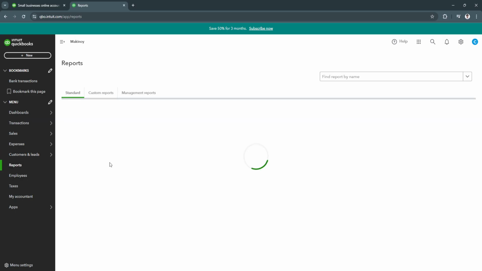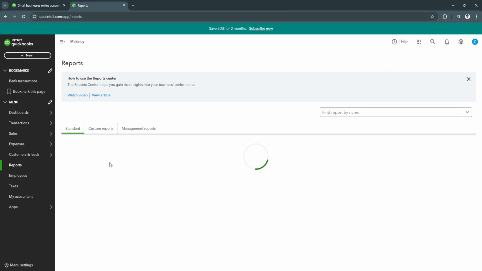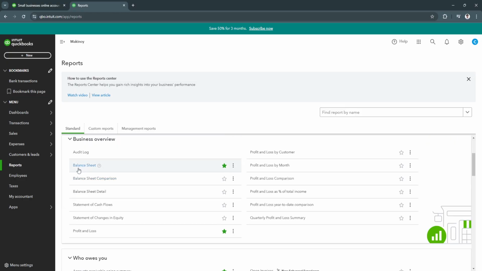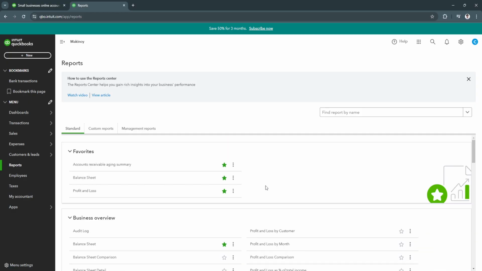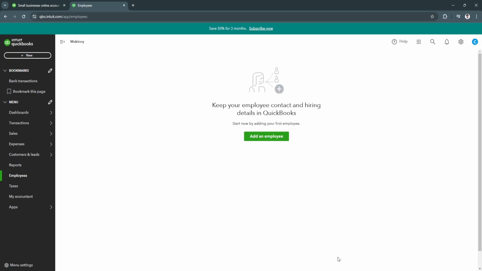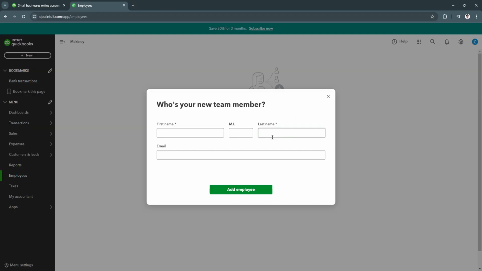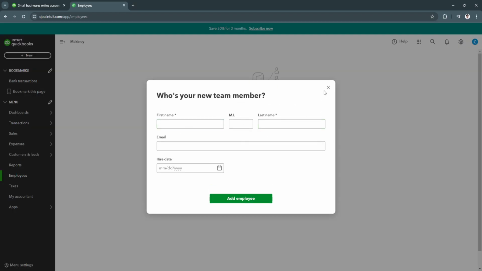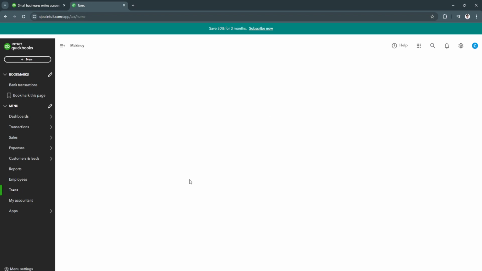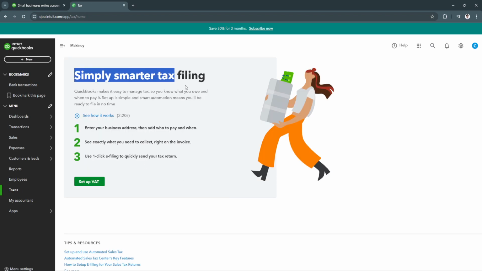Next is reports. There are a bunch of different reports right here. As you can see, there is this balance sheet comparison. There are a bunch of different reports that you can explore from here. Next is employees. From here, you can add your employee. Just click on add and fill up all of this information. Next is taxes. As you can see right here, you can enjoy smarter tax filing. How does this work? You just need to enter your business address, then add who to pay and when, see exactly what you need to collect right on the invoice, and use one-click e-filing to quickly send your tax return.